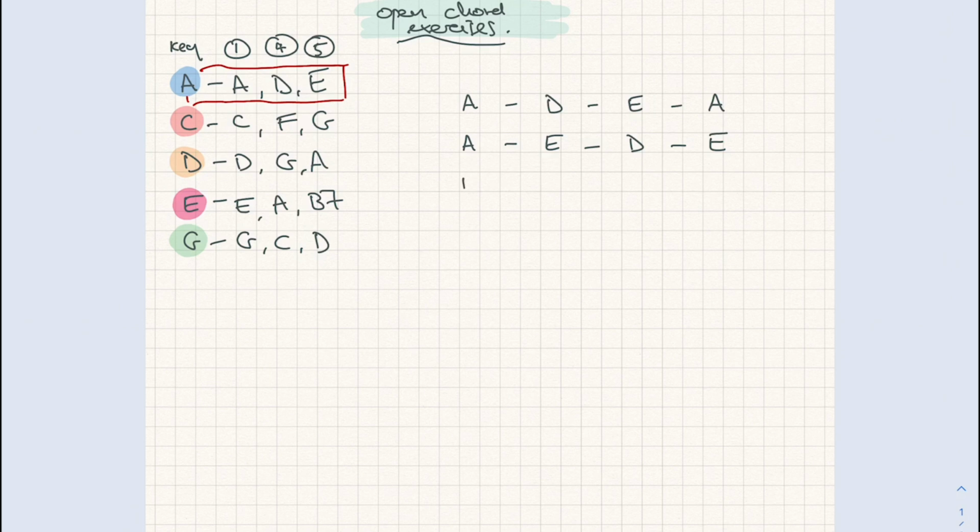The other one is D, E, A, E. Now, I'll play those on guitar a second. That's the first one. Okay, so that's what we get. The second one goes, I halved that one in time, but you hear it sounds fairly melodic.